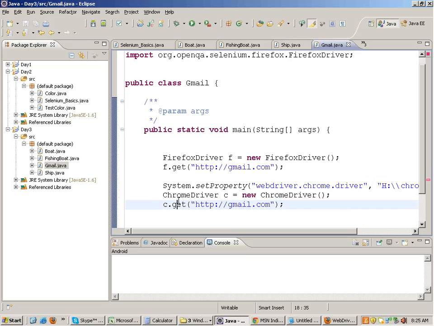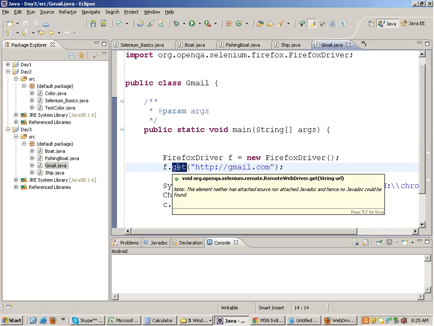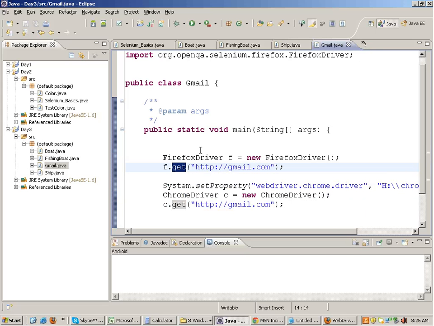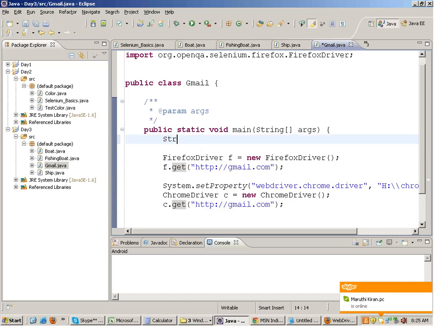So the function names would be the same; the drivers are different because the drivers are implementing the same interface. Alright. Now, what if I have to decide on the fly which browser I have to open? Suppose I have a string browser on which I want to test, which is Mozilla. Okay, I want to test on the Mozilla browser.